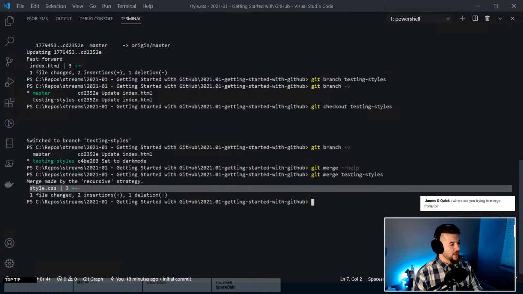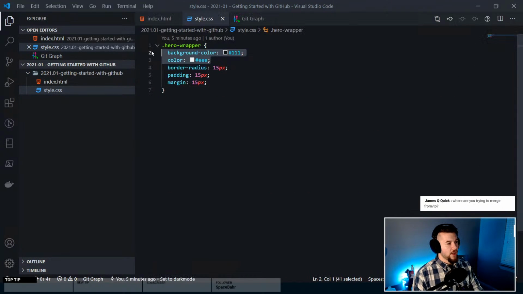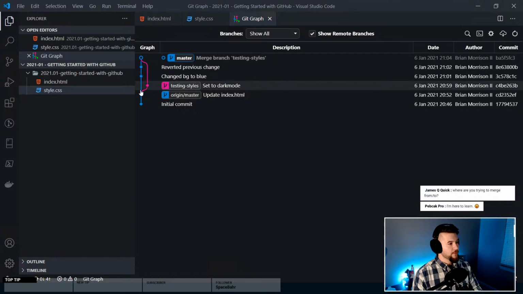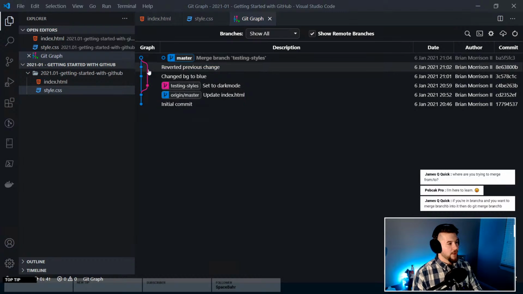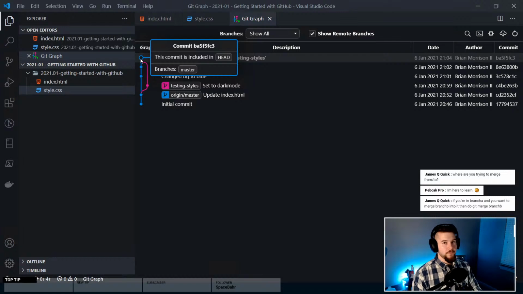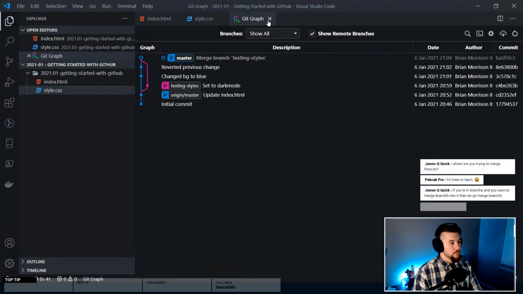And we can see now 3 changes were made to style.css, it shows here. If we go into our styles file, we can see we now have that dark mode theme going on here. So that's now inside of our master. And if I go back to Git Graph, you can see a visual representation of how we branched off, created a separate timeline for our code, and at this point we've merged it back in. So Git Graph is really useful for seeing these things visually.